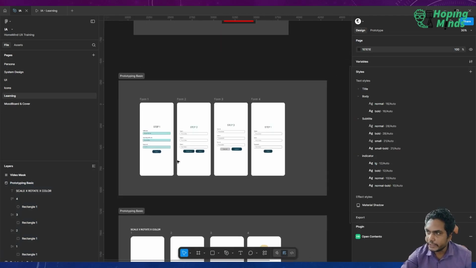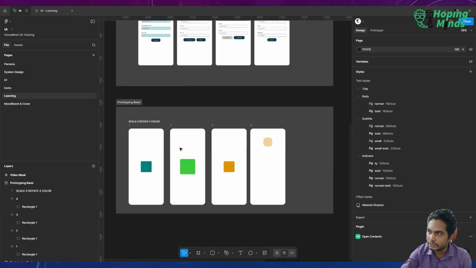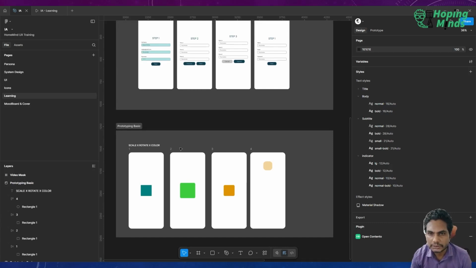I know we did the basics of prototyping, but there are a few more things you need to understand. Let's say you have a larger project which has 10, 15 modules, you cannot connect everything together. So you might have to come up with a strategy where every module has a different interaction and prototype.